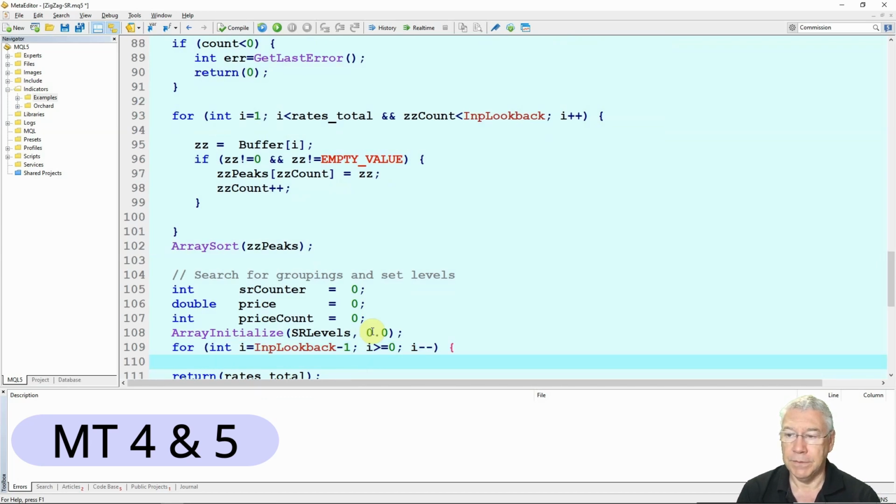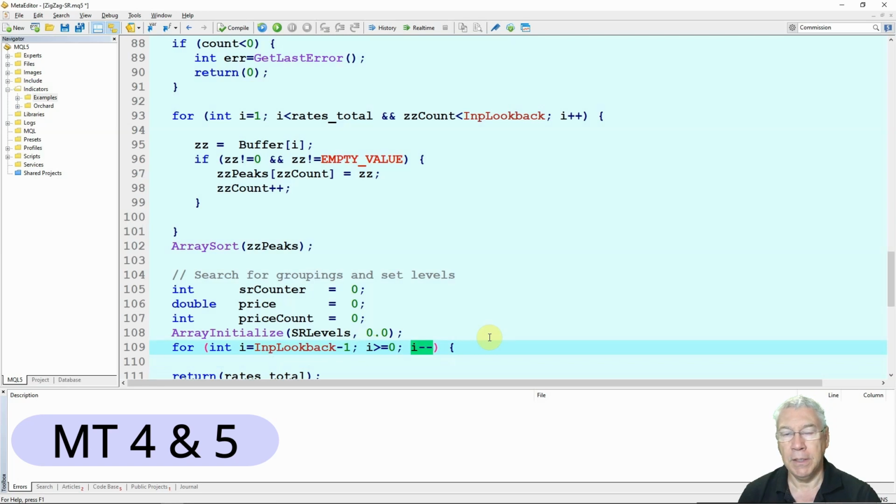So then, a simple counter for I equals imp loopback minus 1, as long as I is greater than or equal to 0, and I minus minus. So I'm counting down, and I'm going to be counting down through the ZZ peaks array from top to bottom.